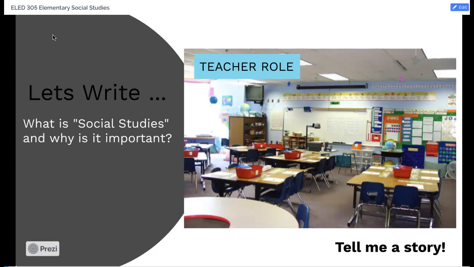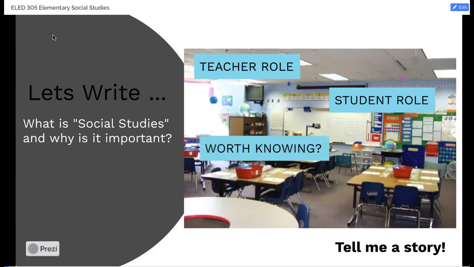What's the role of the teacher in a consideration of elementary social studies? What's the role of the student? What's worth knowing in elementary social studies? And at the end of the day, my students, what is the purpose of elementary social studies education? What is it we're doing? And I asked you to tell me a story about that. So we took time to think about and share that story.